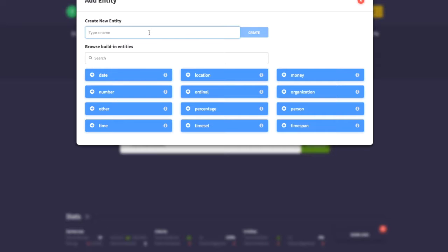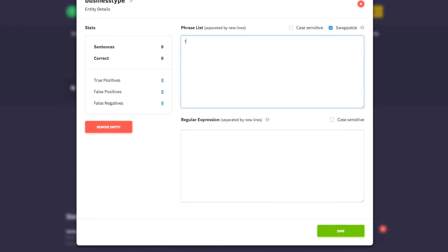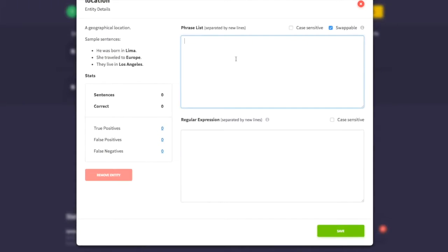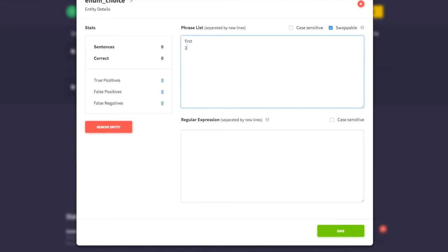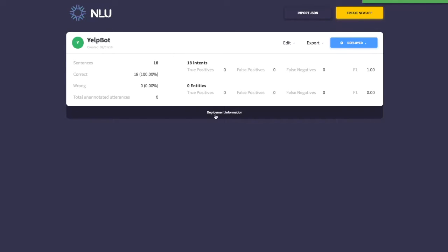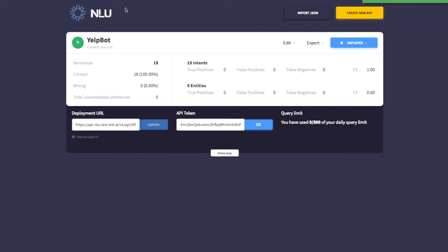Next, click on Set up entities and add the following entities: business type, location, enum choice. For an example phrase list, refer to the Chatflow Extended Tutorial documentation page. Once you are finished adding your intents and entities, click Deploy and return to your NLU app list. Click on Deployment Information and copy the deployment URL. You can download this example Yelp NLU app and import to NLU using the Import JSON feature.